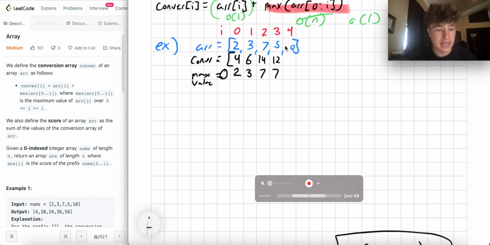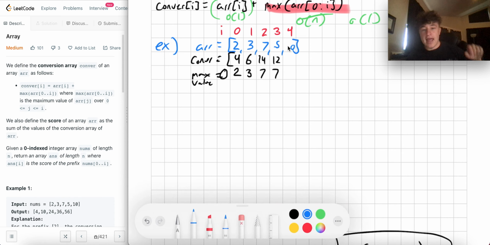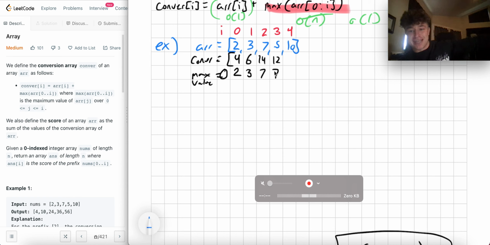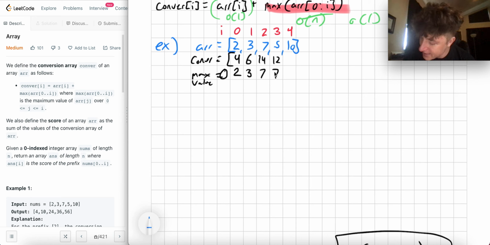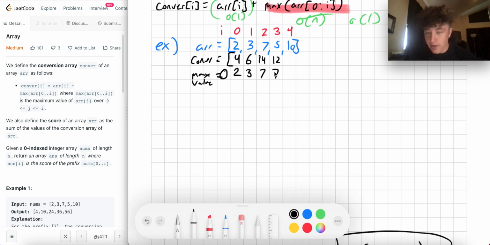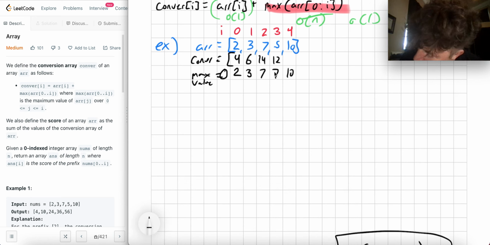And then we look at this, which is supposed to be a 10. And we say, okay, the max of everything to the left is 7. Then we look at 10. We say, is 10 greater than the max of everything to the left? Okay, so then the new max is 10. And then we add that to our solution, and we get 20.